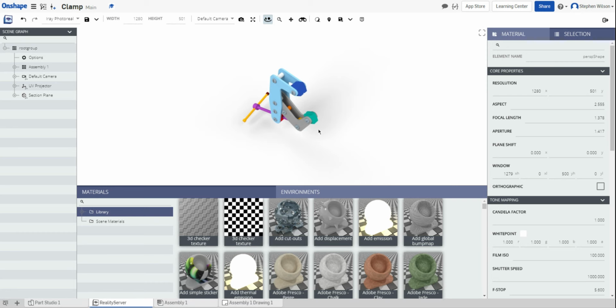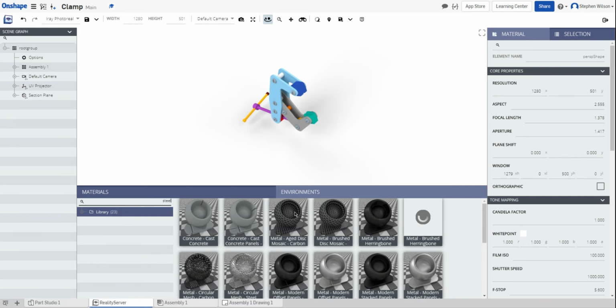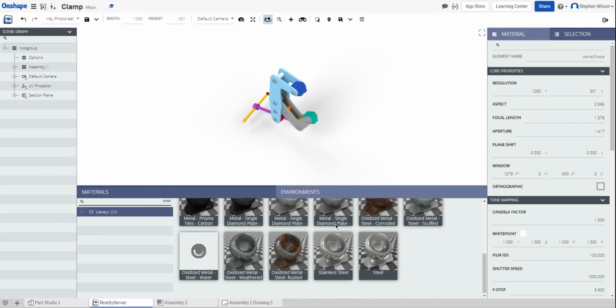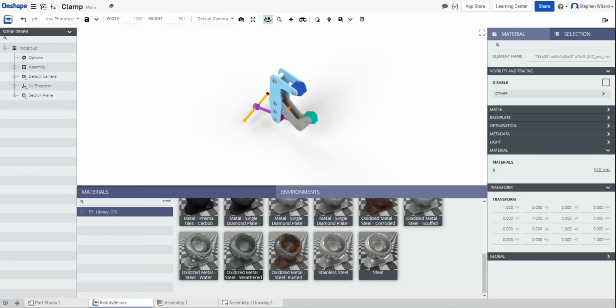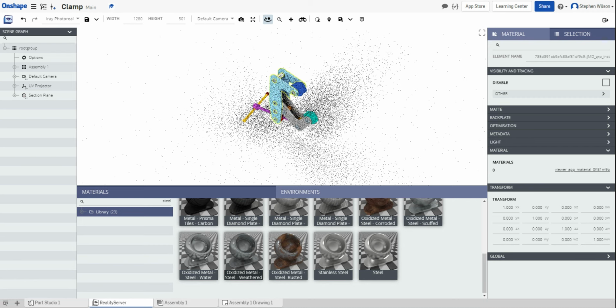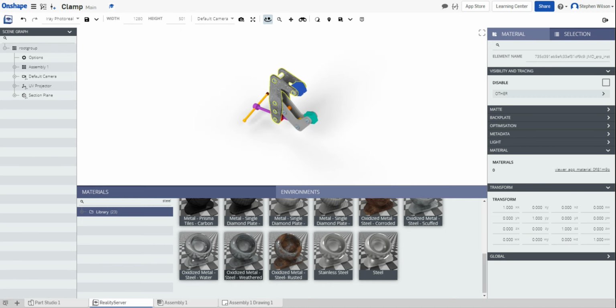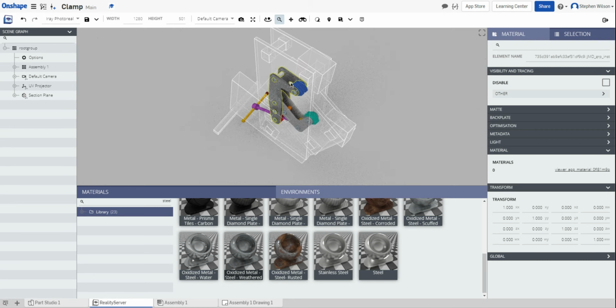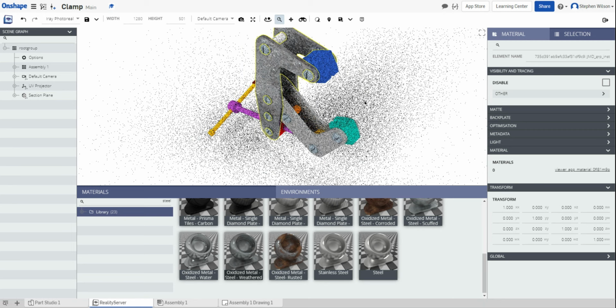Then it's just a matter of choosing materials. So if we go down to here and we type steel, for example, you'll see there's a lot of different metals. So we can choose a metal. You pick your material, you drag it up to the part, and you let go. And then you wait a moment or two. And you can see that's now changed. Let's just zoom in a bit. There we go. Look at that.